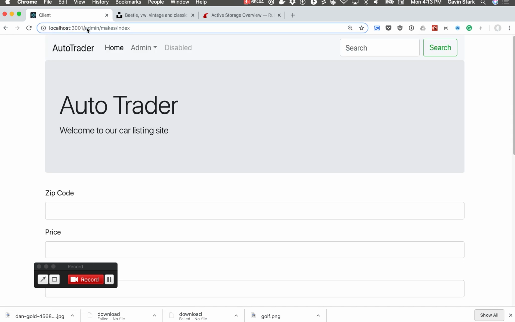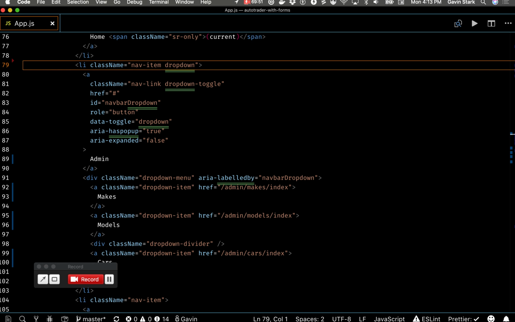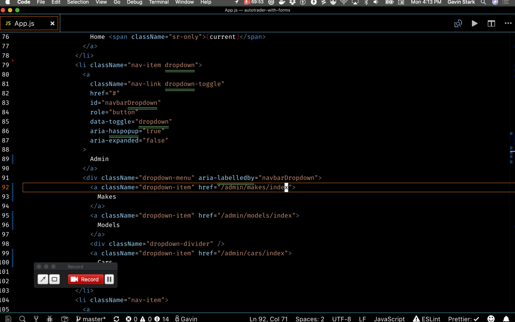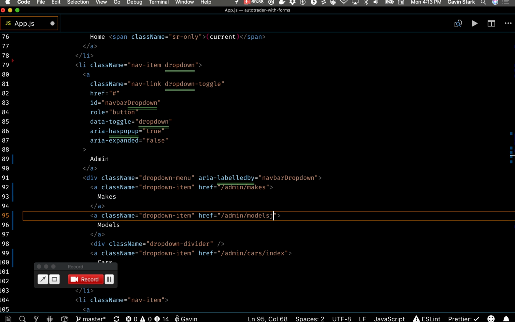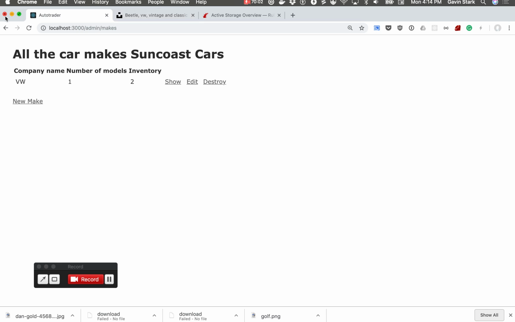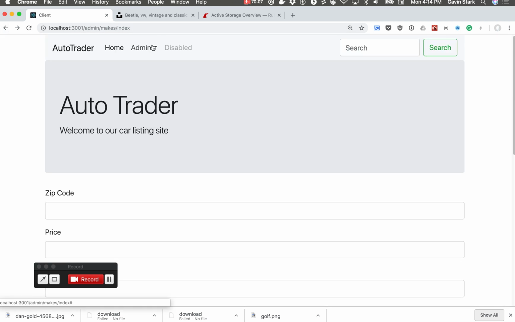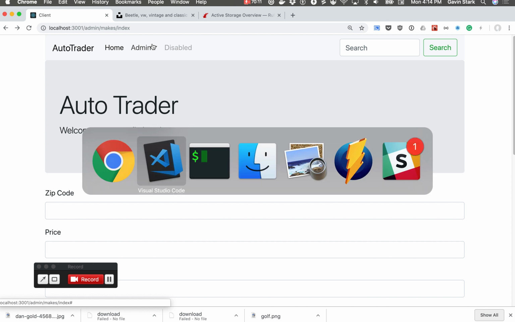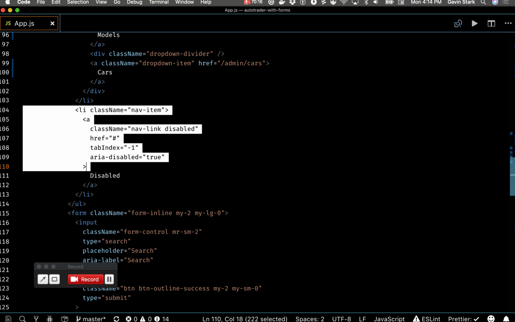And then if we fix this thing with the 3000, 3001, we're on the makes page. Oops. Sorry, it's not makes index, it's just makes. Makes, models, and cars. So this is how you would link, in your admin section, you could just put links to those routes in there. Let's get rid of the disabled one because that looks like junk.